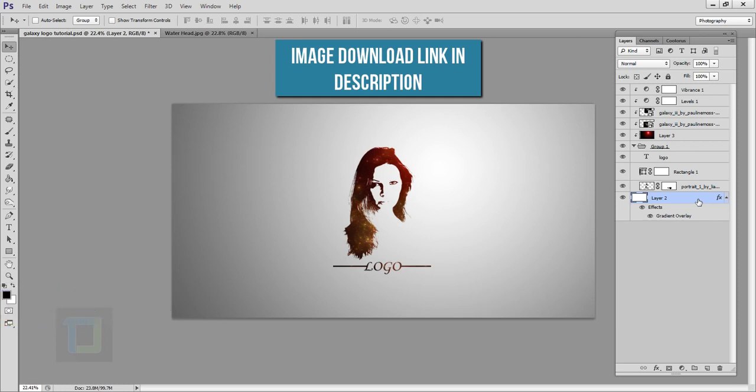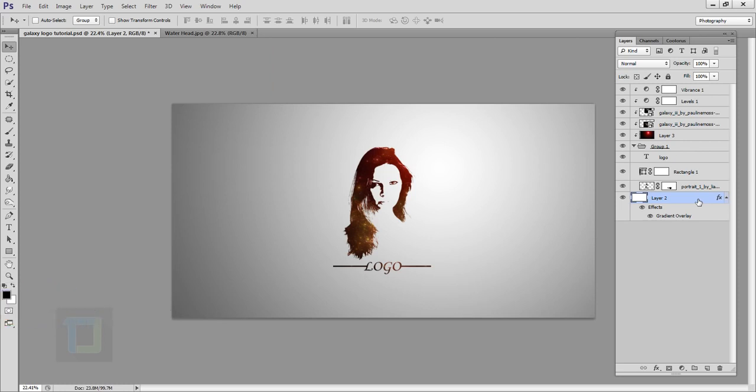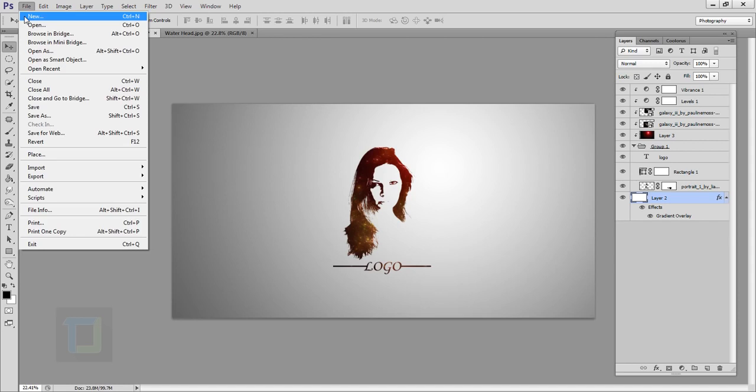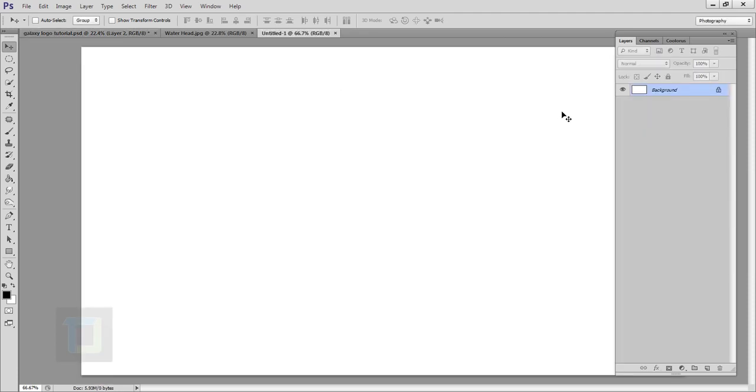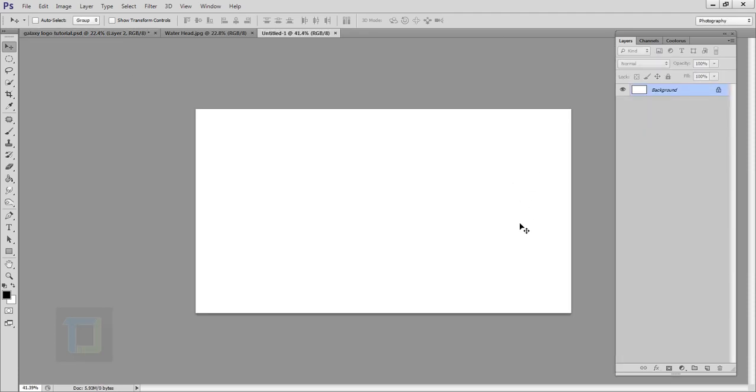Now to create this effect, first of all we have to create a new document. So go to File and create a new document. My size is 1920 by 1080 standard HD and resolution is 150. After that, hit OK. Now let's zoom out a little bit and let's create the background.